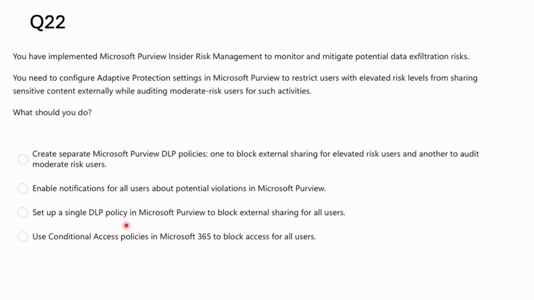Set up a single DLP policy in Microsoft Purview to block external sharing for all users, or use a conditional access policy in Microsoft 365 to block access for all users. Okay, so this is the ask for adaptive protection settings in Microsoft Purview.